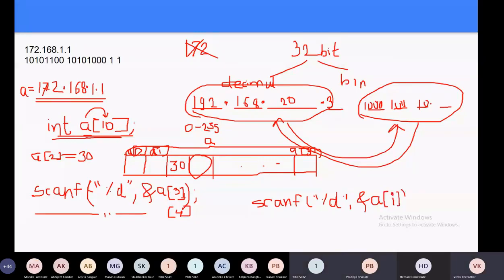The value of i ranges over the loop. That is a for loop: for i equals 0, i less than 10, i plus plus.